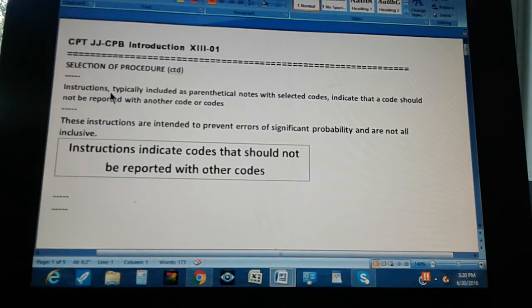Instructions typically included as parenthetical notes with selected codes indicate that a code should not be reported with another code or codes. So all this theory part is telling you is to be careful to read all the instructions. These instructions are intended to prevent errors of significant probability and are not all inclusive. There are some exceptions, that's what it means.